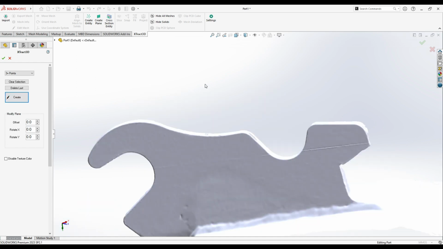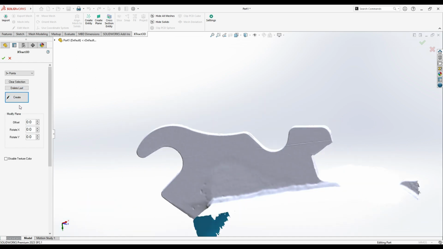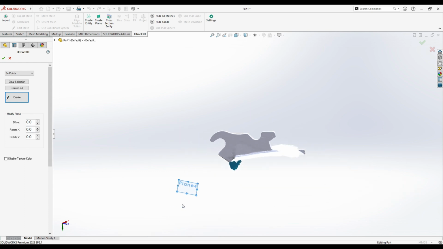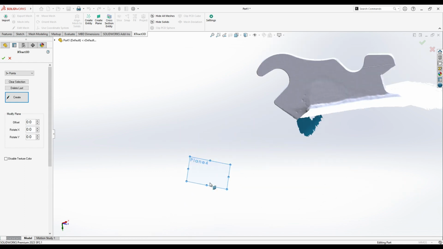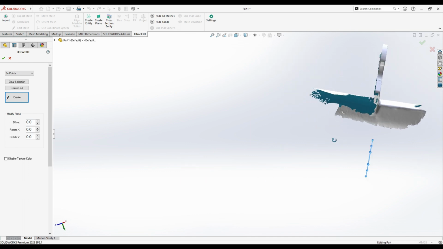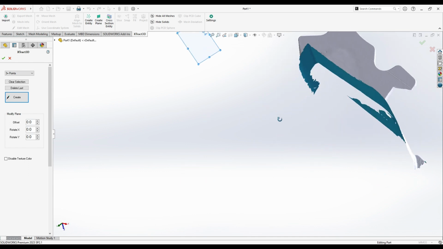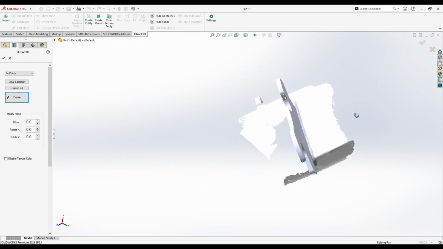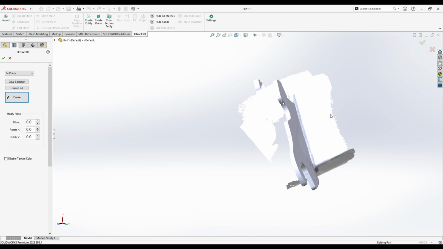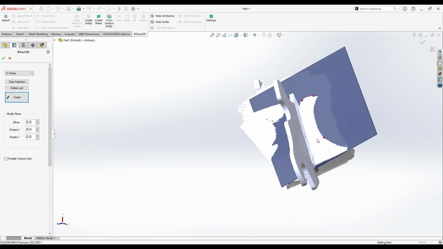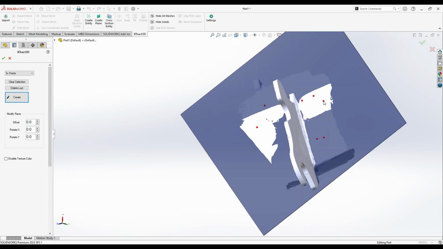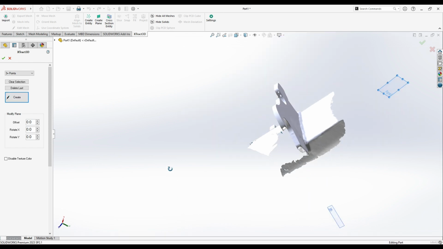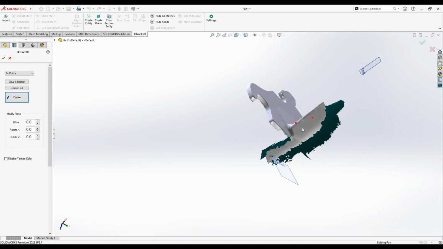If you don't see a plane upon clicking the create button, that's okay, because sometimes the plane creation becomes a bit small and it locates off-center of the object. So just make sure you're not creating multiple planes by mistake. We're going to continue this process to create the top-facing plane, as you see right here, and also the front plane as well.